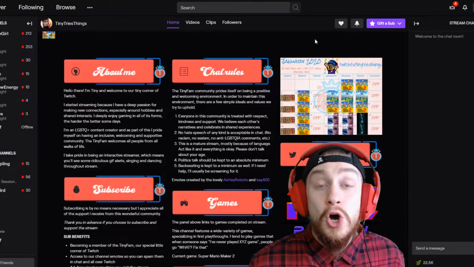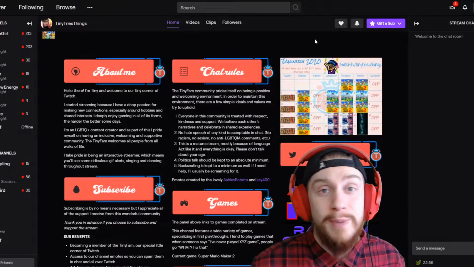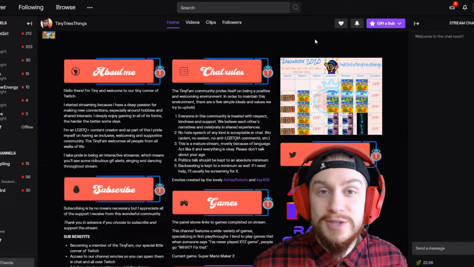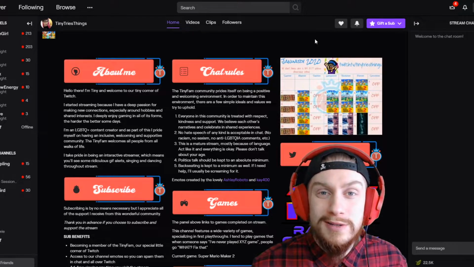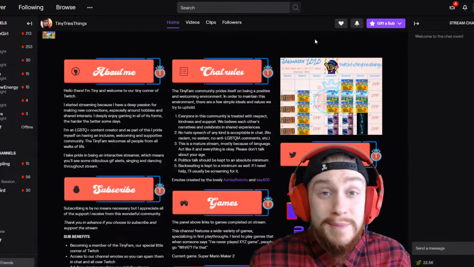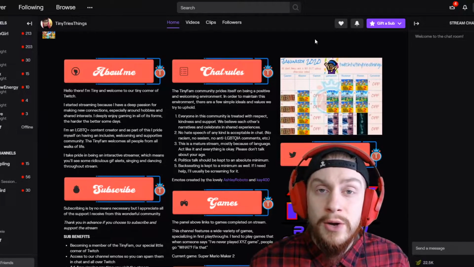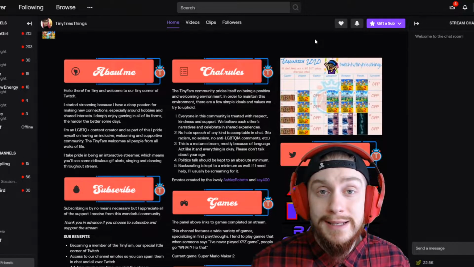Overall, I think Tiny and her panels are fantastic. There's just minor changes that I think she could make to kind of oomph them up a little bit. There's a lot of words and a lot of text, and some people don't want to read that. So here, we notice a difference between Tiny and DomBe.